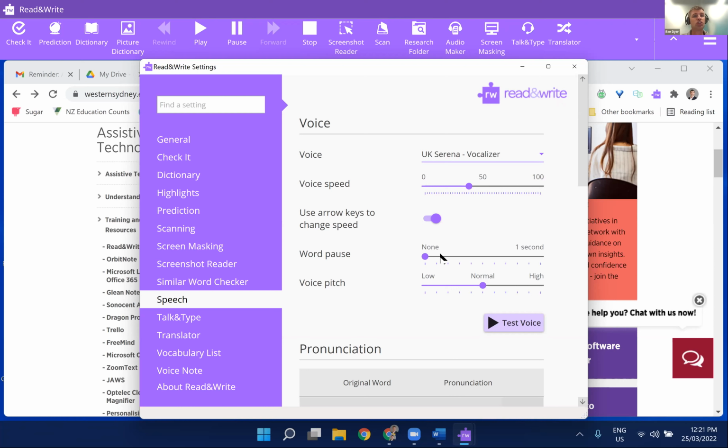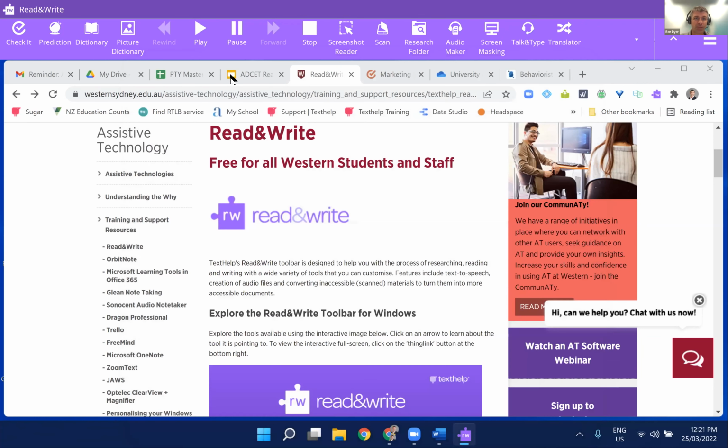So no two students are going to use the same voices and speed and pauses and pitches. Difficult to iterate to a human reader, very easy to customize from within Read and Write. So that's another major benefit that we often hear from learners themselves.